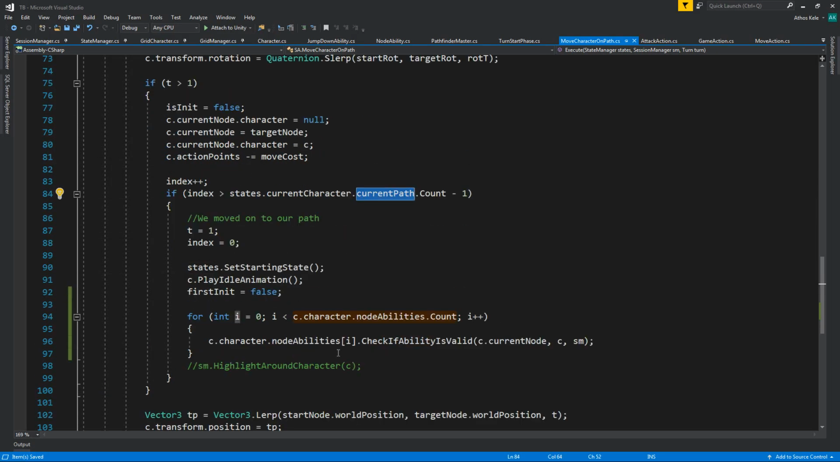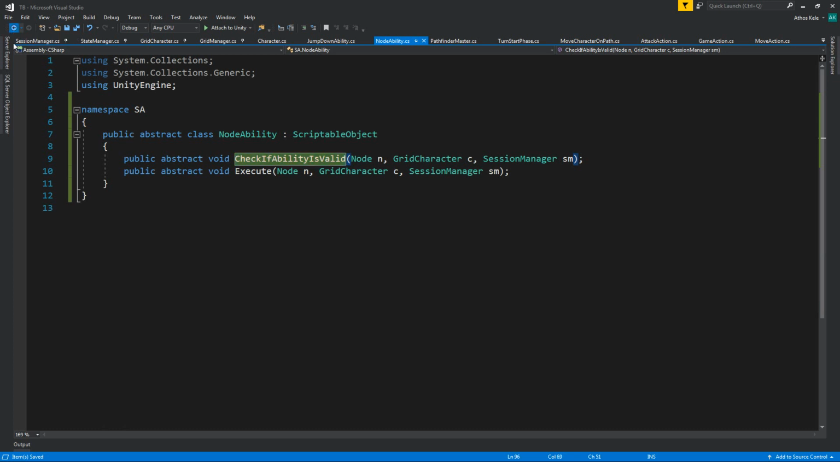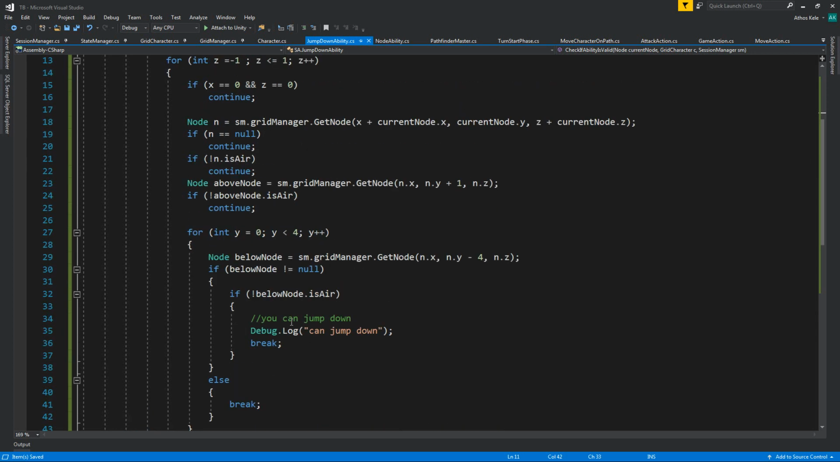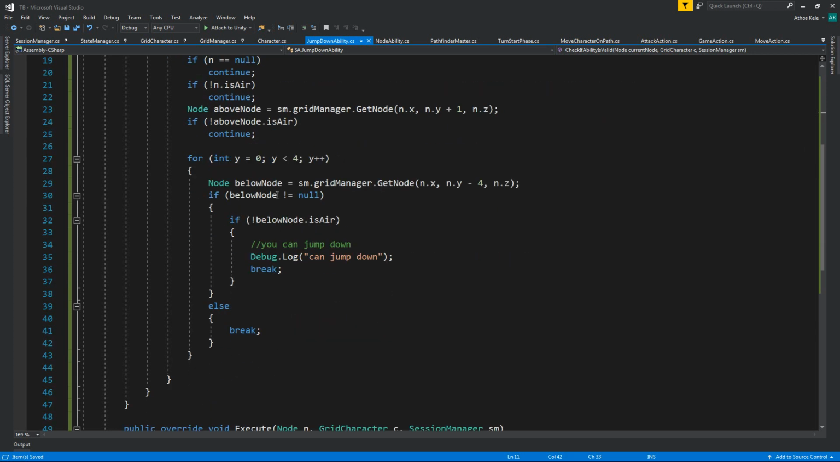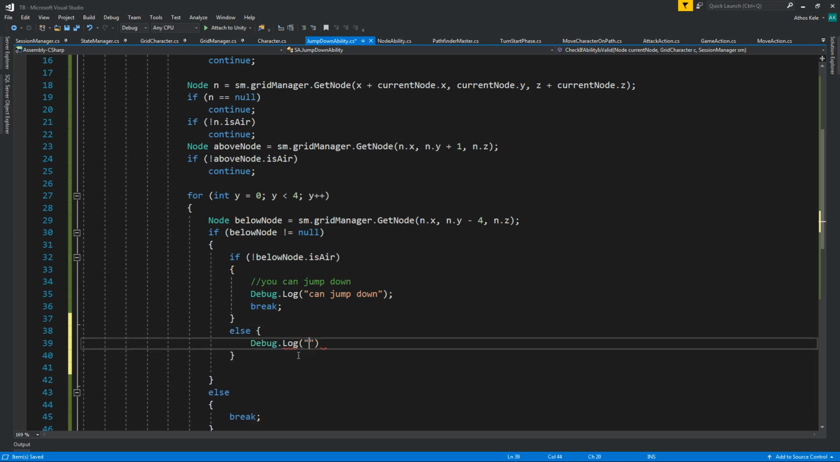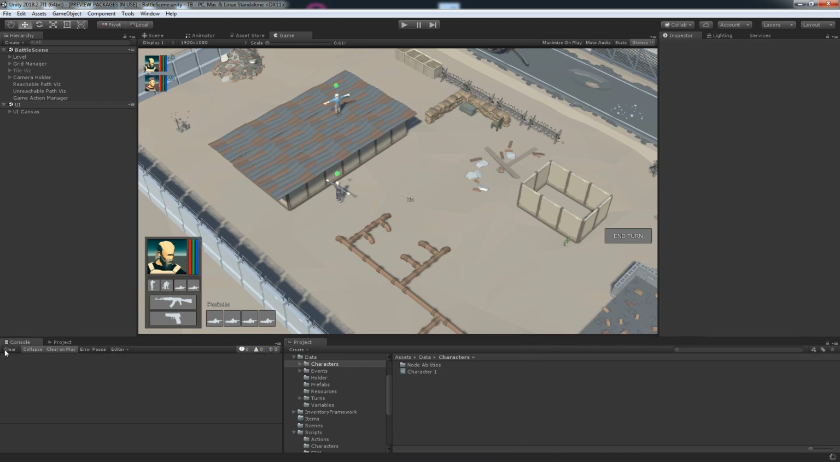Index, current path, okay. Node abilities. Check if ability is valid. Jump down ability. Maybe we are breaking this too soon. I don't really know. Let's see. Well, let's put a debug log in here as well, and say debug log below node is error. And let's see if that gets called.